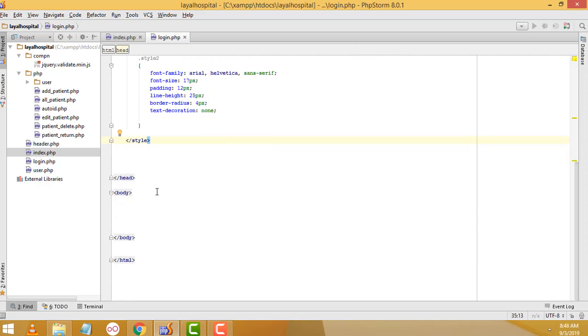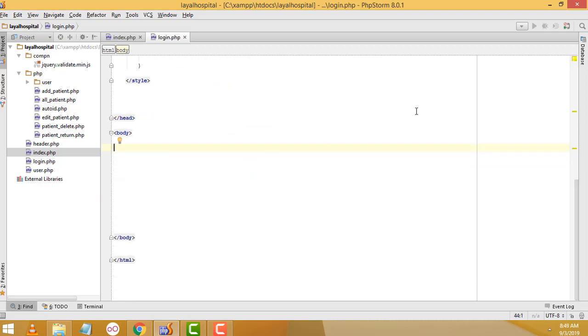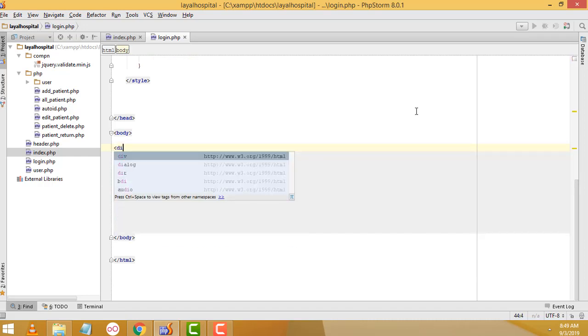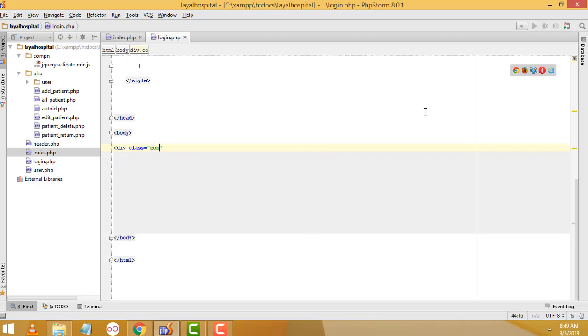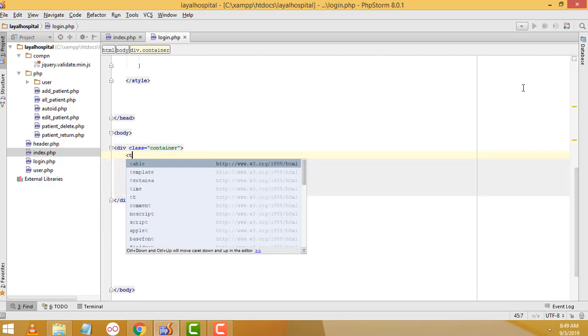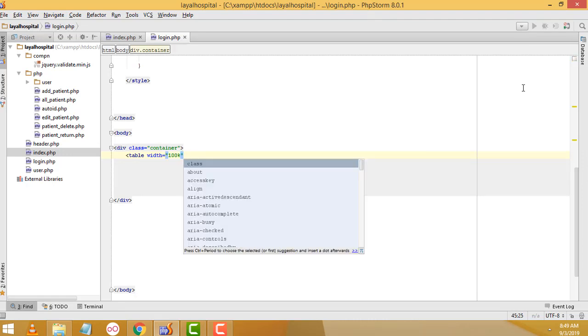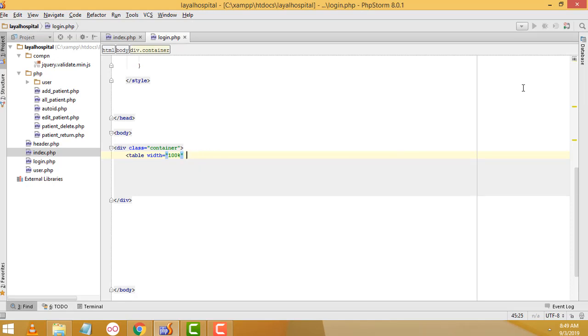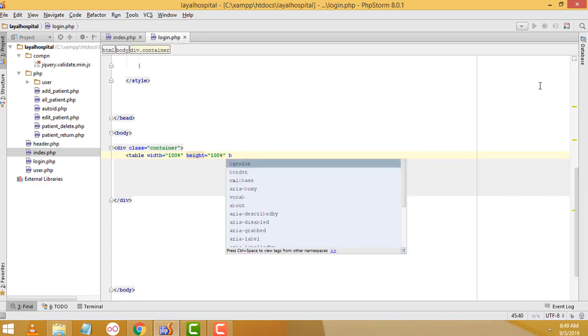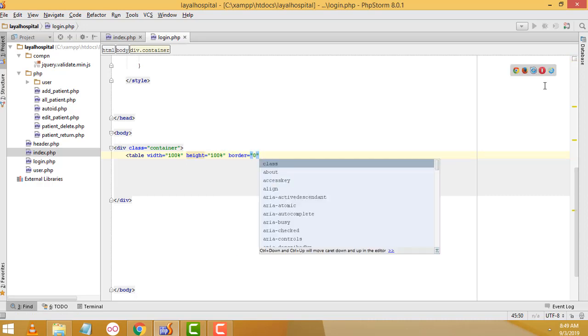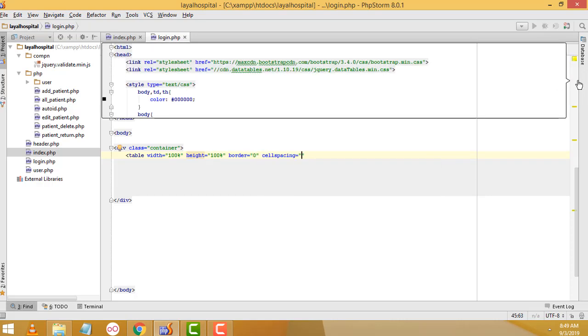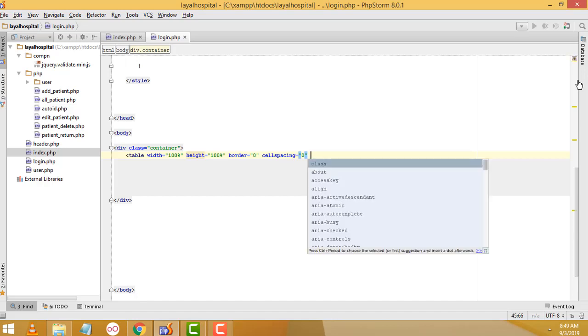Now what I'm going to do is style it. After that, we have to write the body tag to style the form, right? First, we have to write a div, class container. Inside the div, we have to write a table, width 100%, height 100%, border 0, cell padding 0, cell spacing 0, align center.